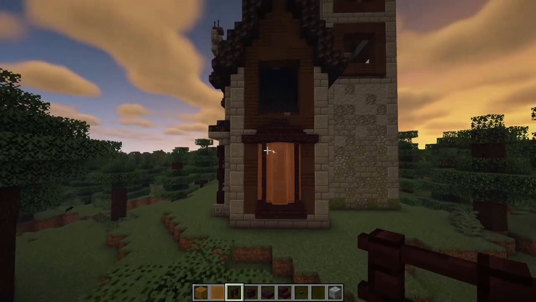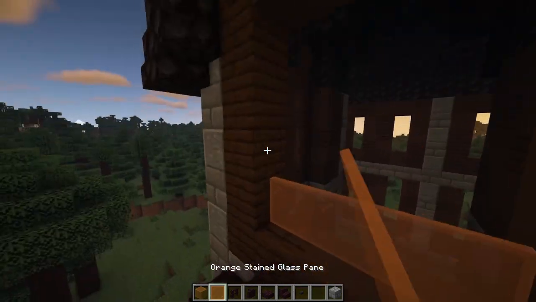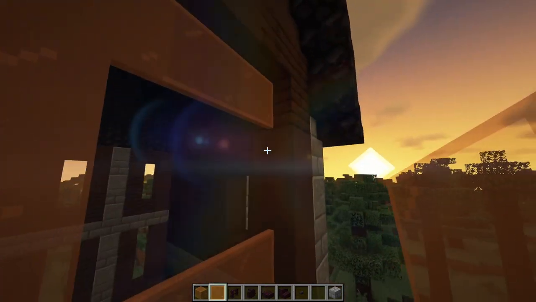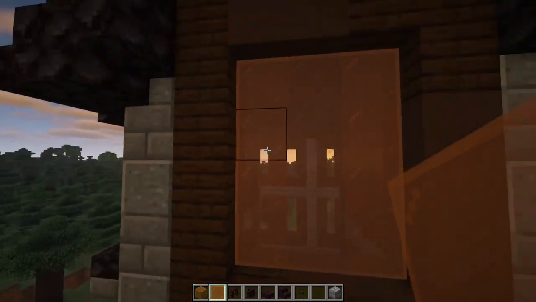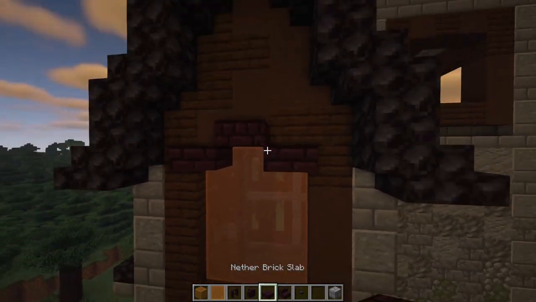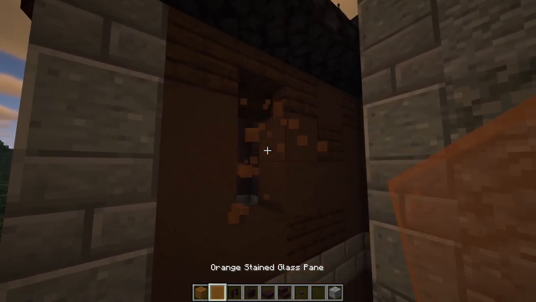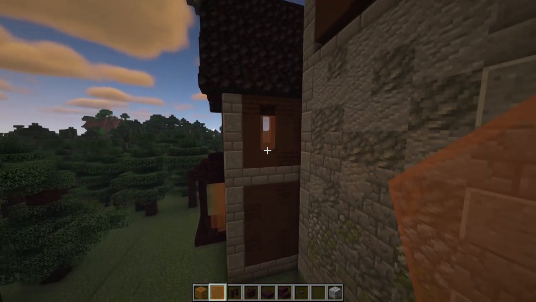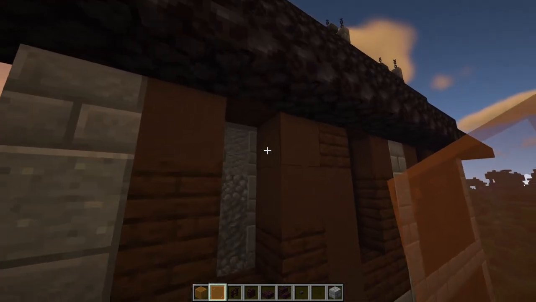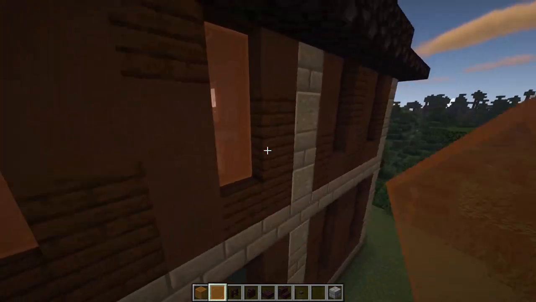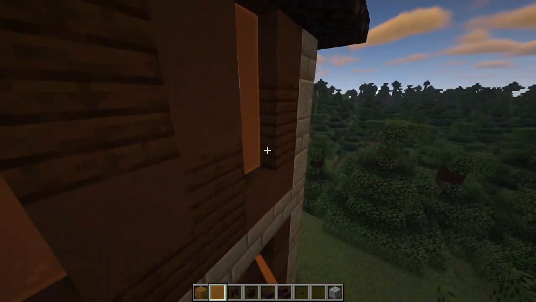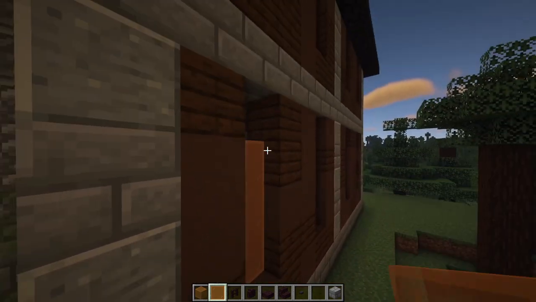So that's the bottom window, and then above it, get all of the glass panes like this, and like that as well, and then just a little wiggle over here like that. For our small window over here, just place in two of the glass panes, and that's it. For all of the windows over here, let's just connect them up from top to bottom like this. Fill them all in with glass panes.